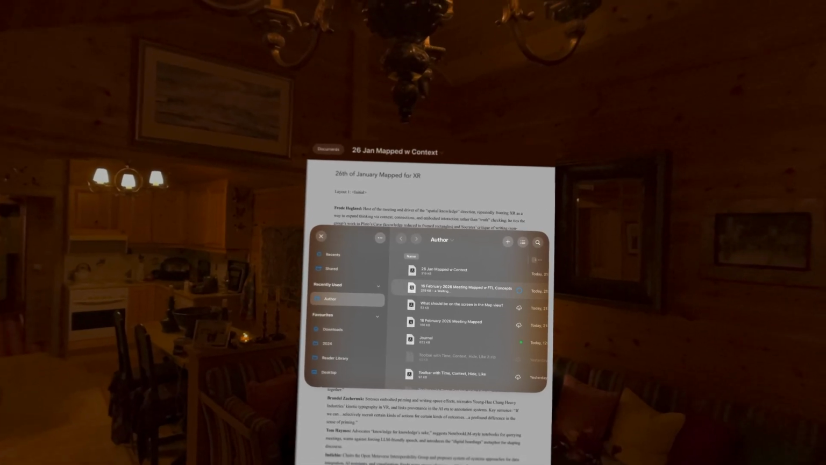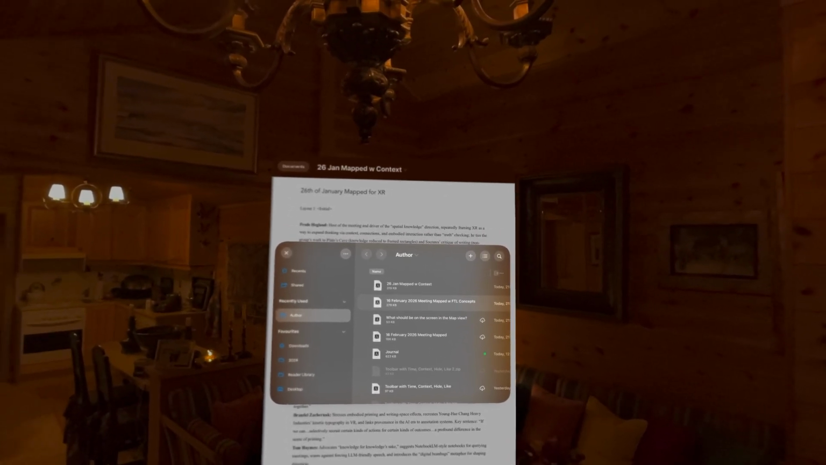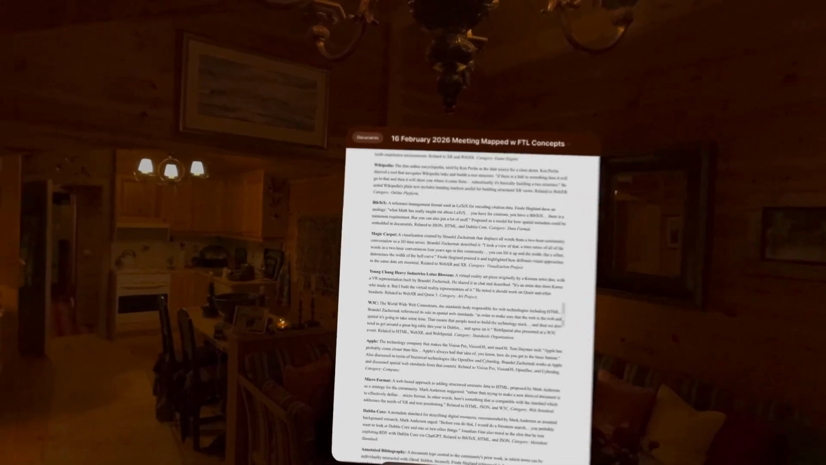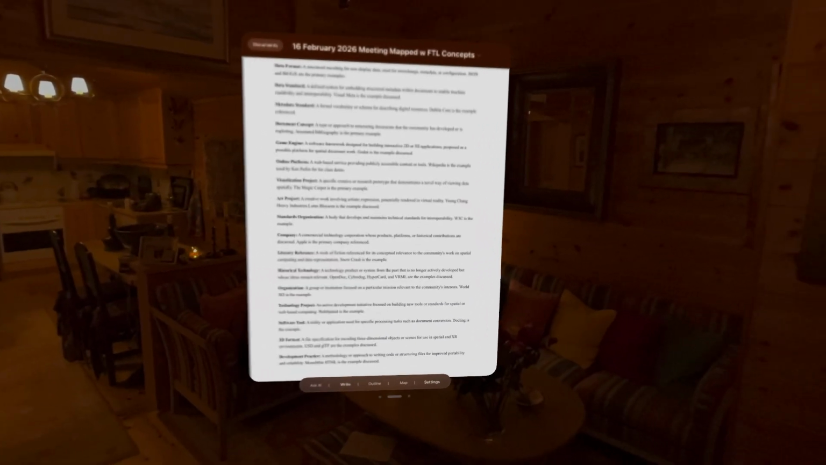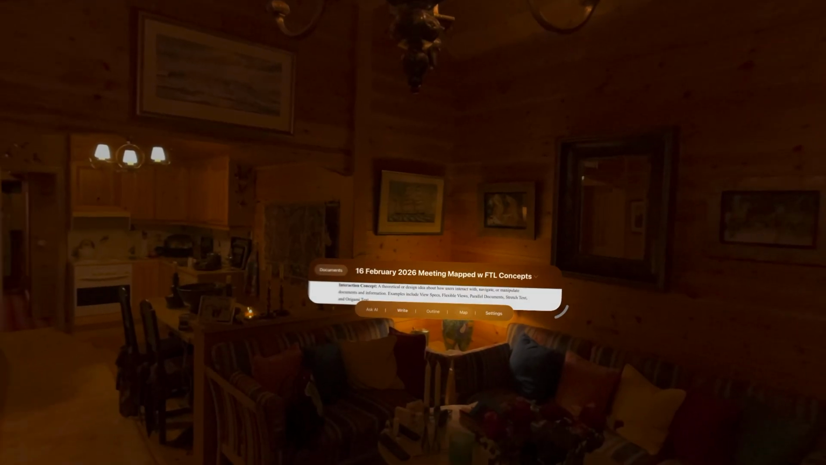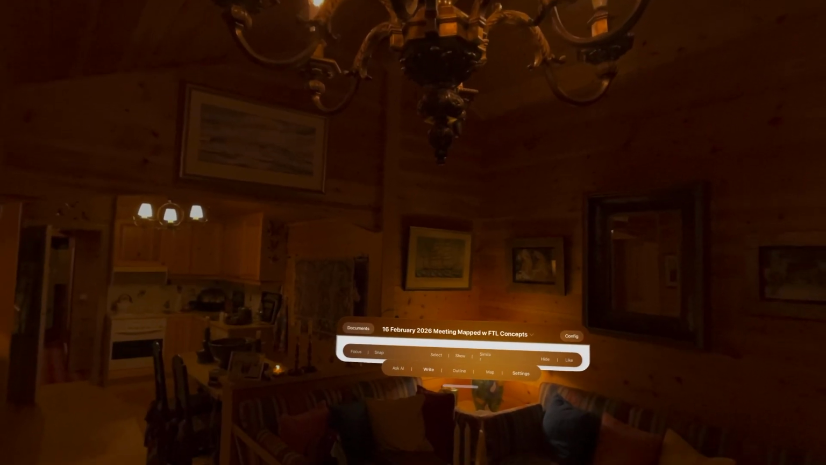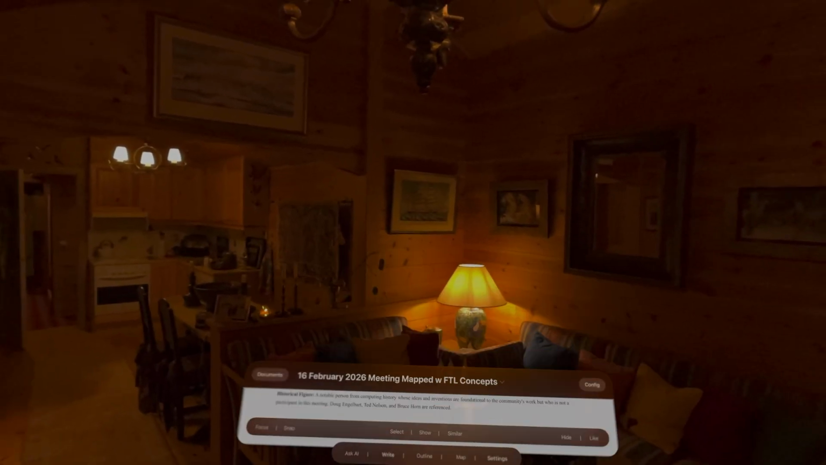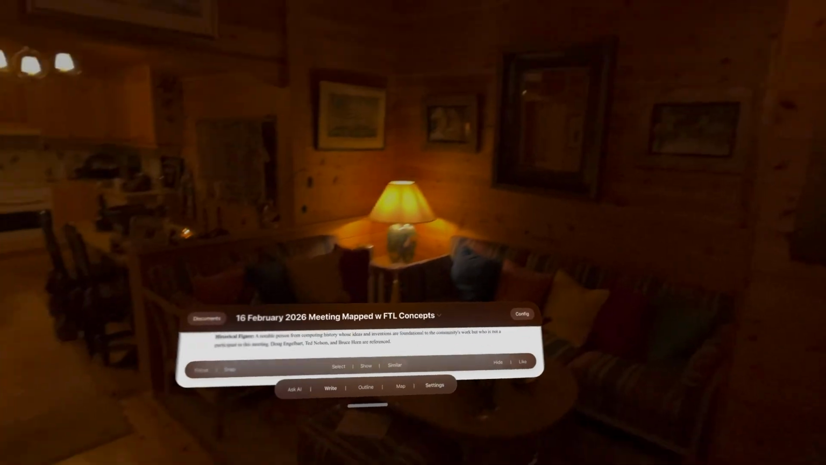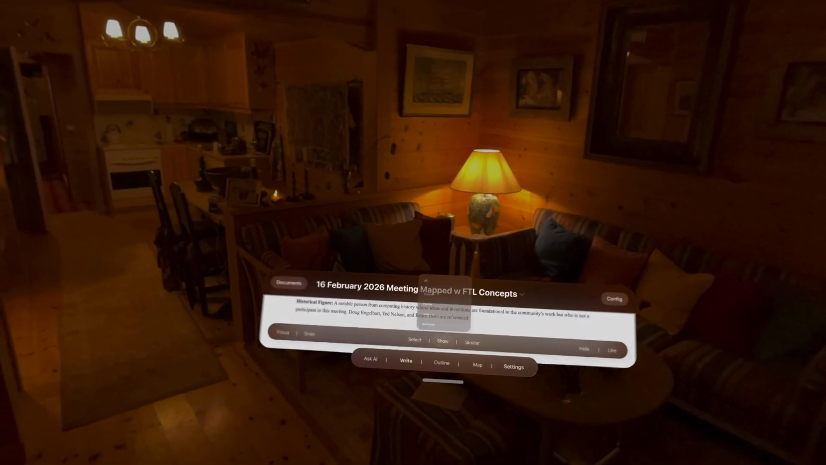Okay, 16th mapped with concepts, meaning that I copied in other stuff. So this is from the meeting. It's all very good. Gonna make this small again. Map should be a bit of a mess. Where is it? Ah, for some reason it wasn't showing up. Okay, so let's start tidying it up.